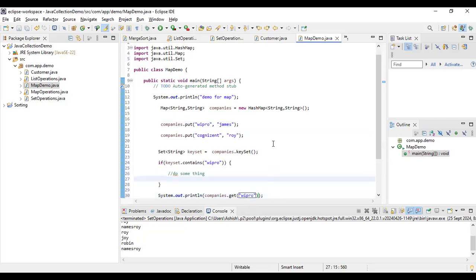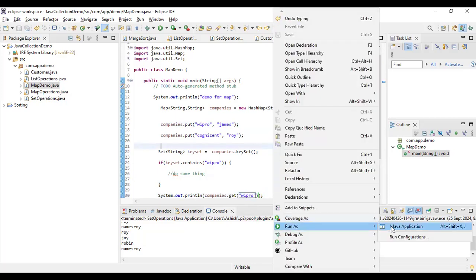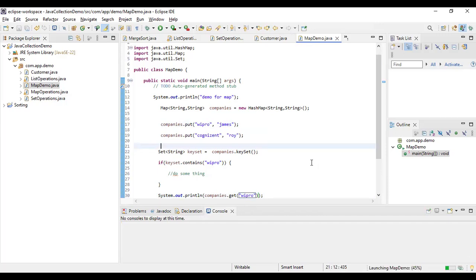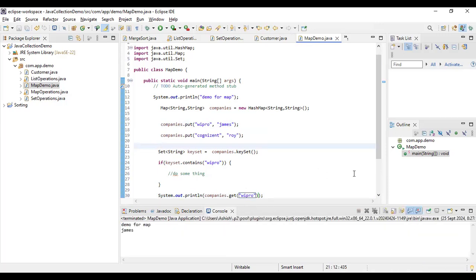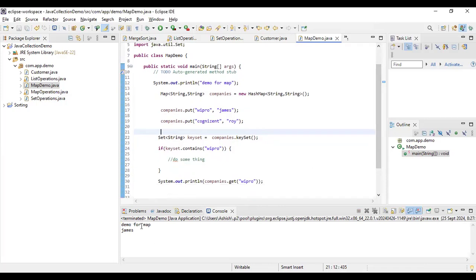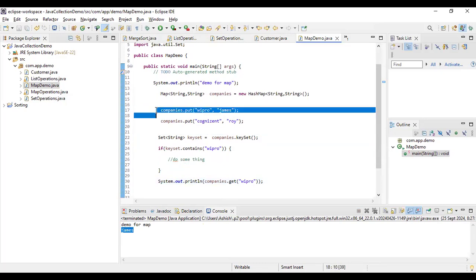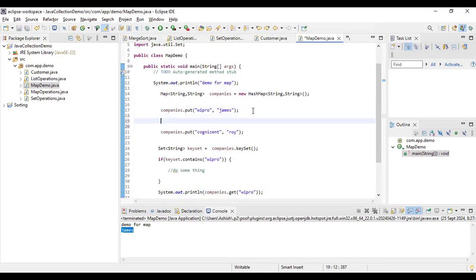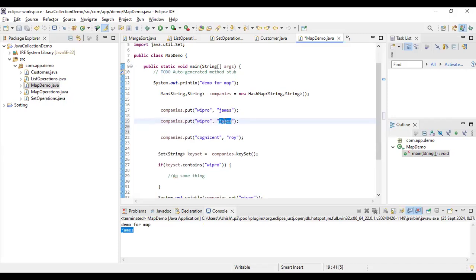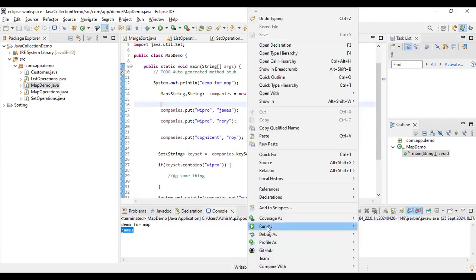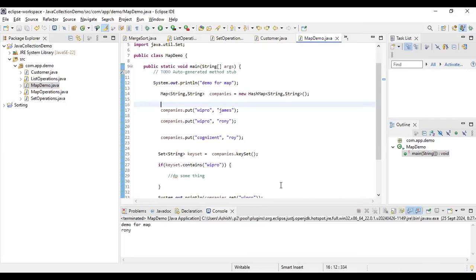So now let's run it. Simple code, a four-line code here. There is nothing to do with any other methods; all these things we will see. So this is a demo for map and James. James is associated with this, the value for this key here. If I say Ronnie, or if I add one more value here for the same Wipro, correct, now what will happen here? You will see Ronnie. It is overriding this value here.